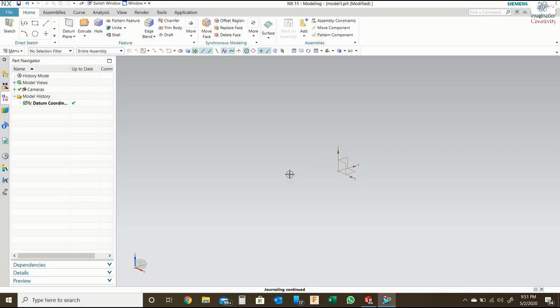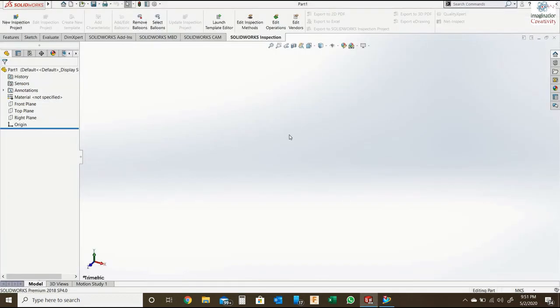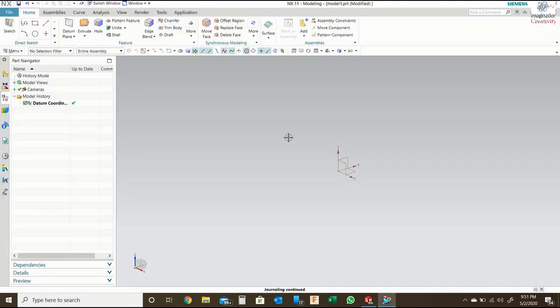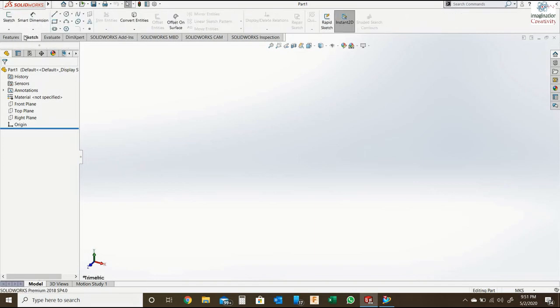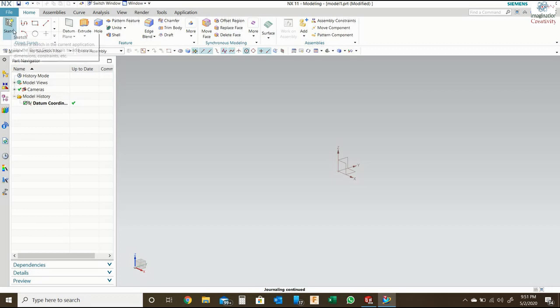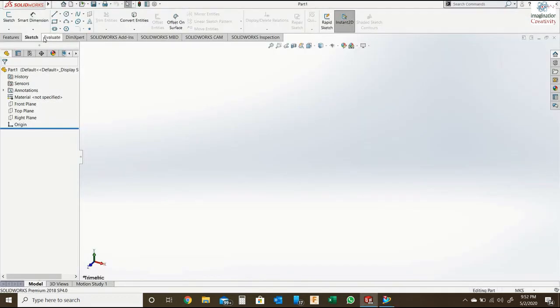So we've got into our NX screen, and we've got into our SolidWorks screen. If you see both screens, they look similar and have a lot of similar options. That's why if you learn modeling in one software, it's almost equivalent to learning in the other. Today we're going to do sketching. So we have sketch in SolidWorks, and we have sketch over here also. That's the first thing you've got to do when part modeling.